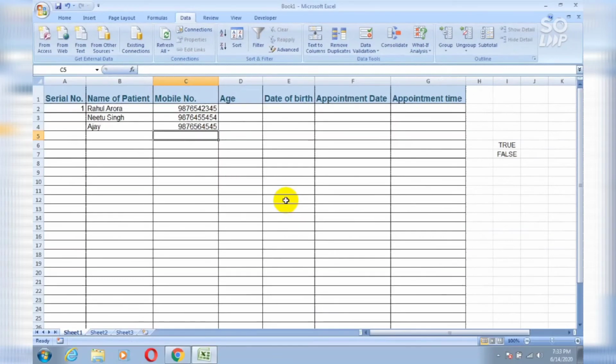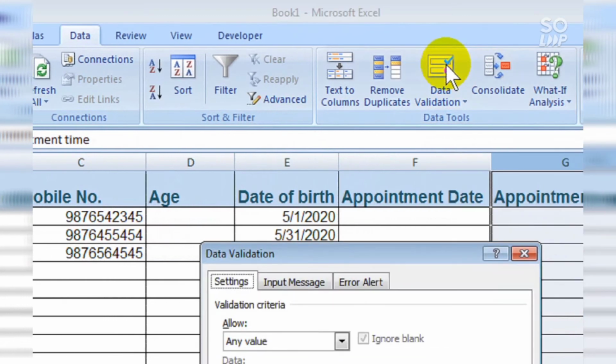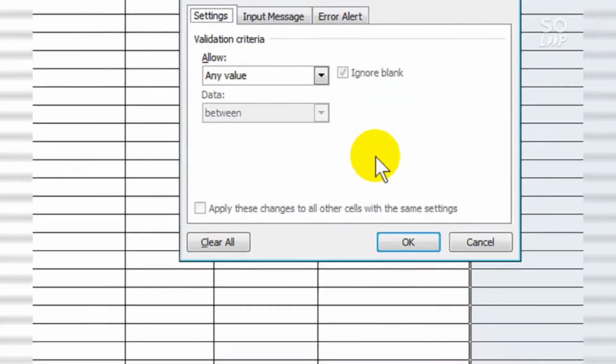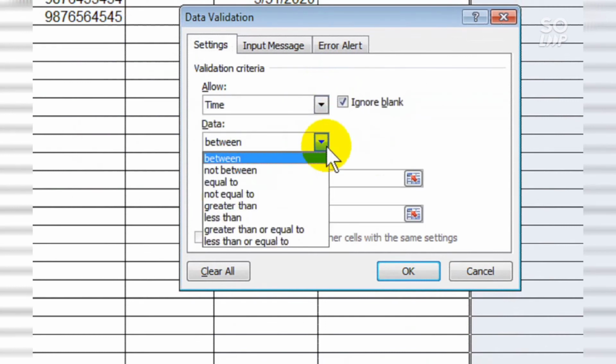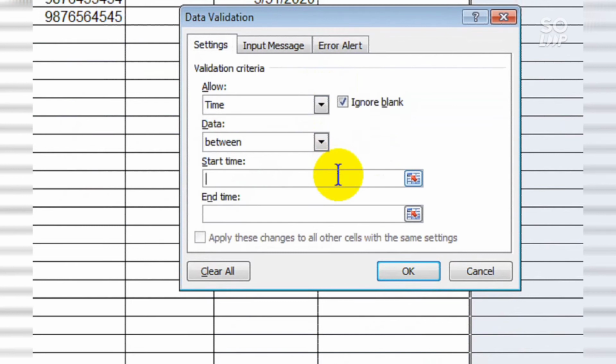Now let's move on to appointment time column, that is our G column. Here we will select any time as per our choice. So simply select G column and then again go to data and then data validation, and from settings here select time and in data select between, and start time let's say 9 AM, and for end time let's say we can type 7 PM.